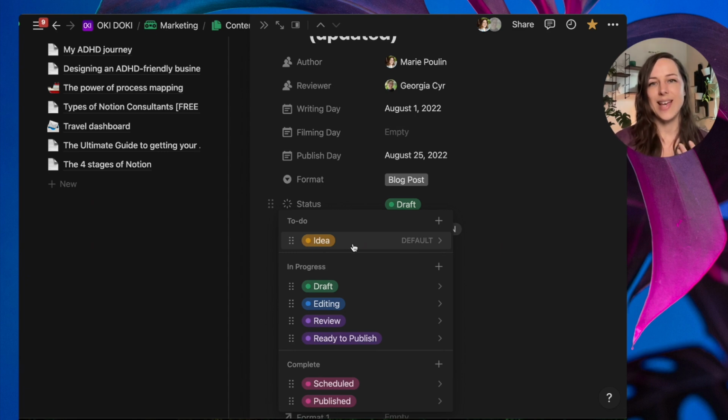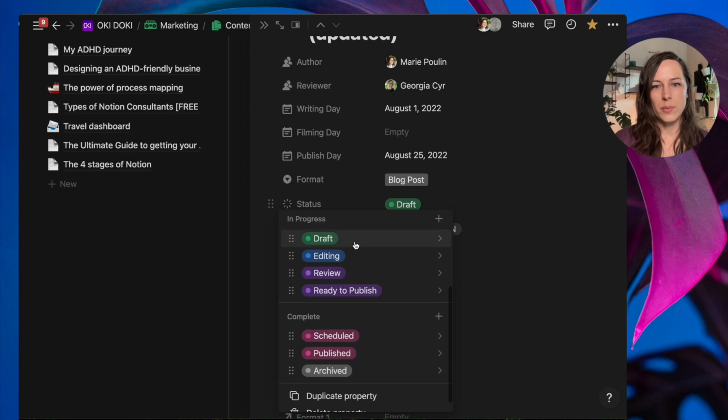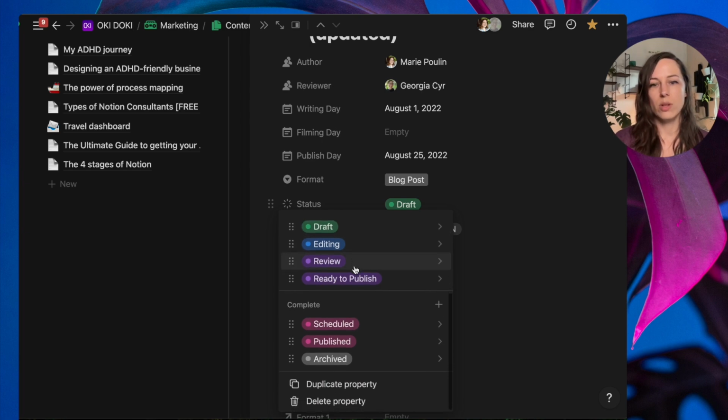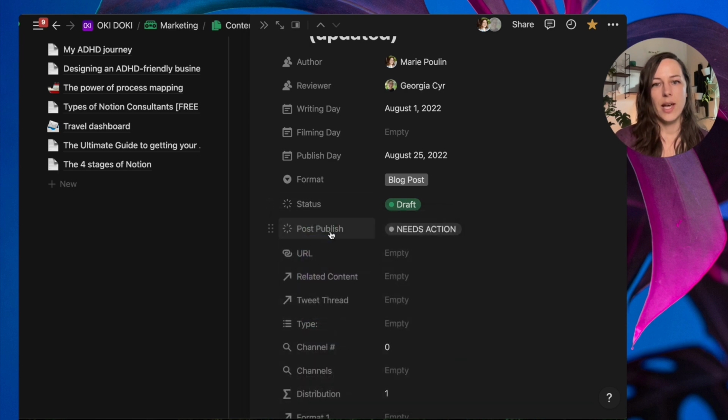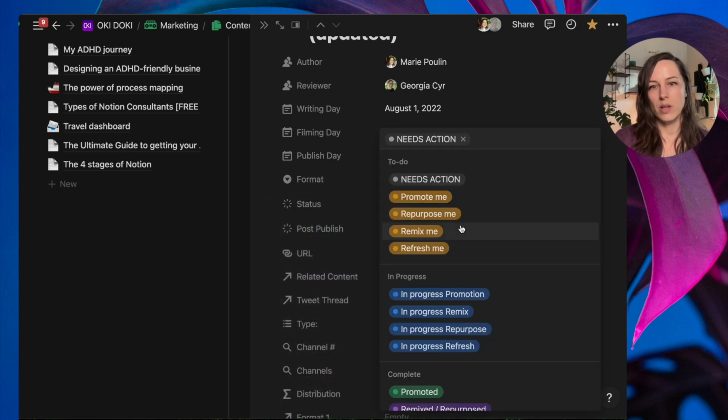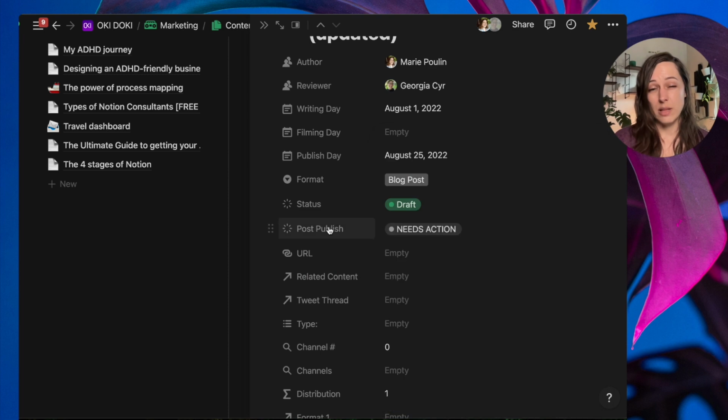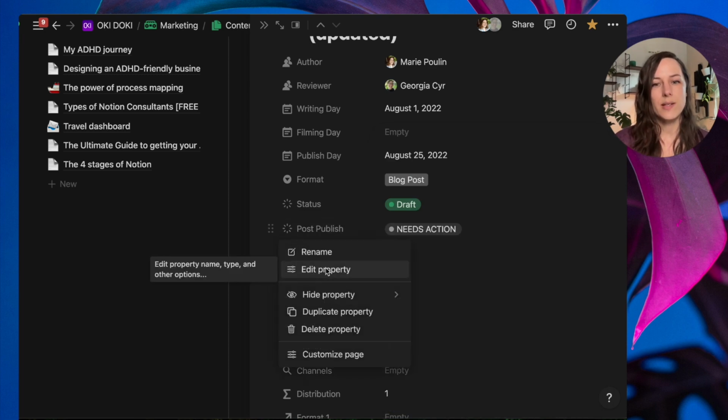So anything that gets added to the content database is automatically going to be set to idea unless it is moved through the pipeline otherwise. You can see we got draft, editing, review, ready to publish, scheduled, published, and archived. And then in post publish, again, I love the ability to set a default on your statuses.